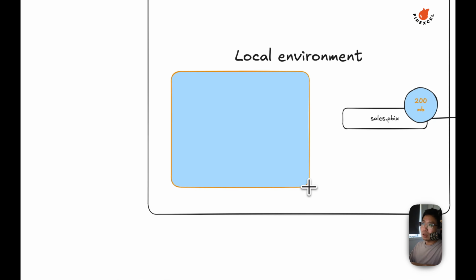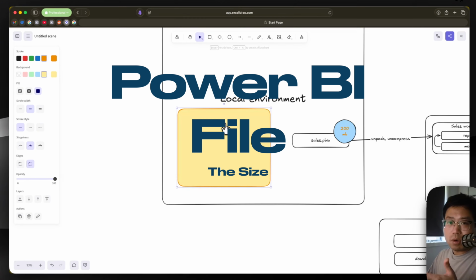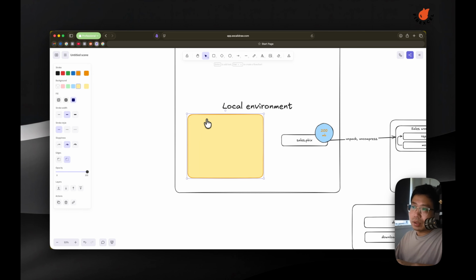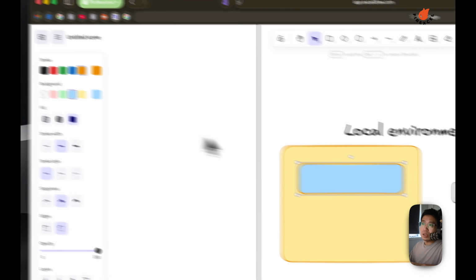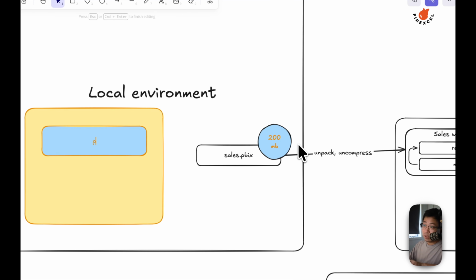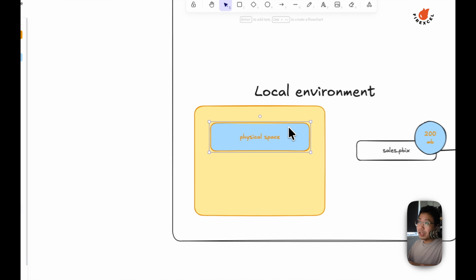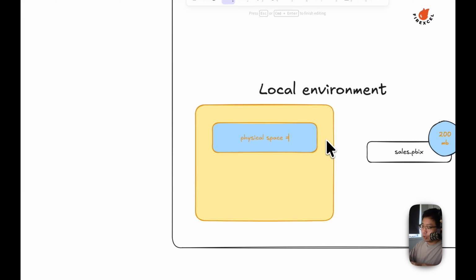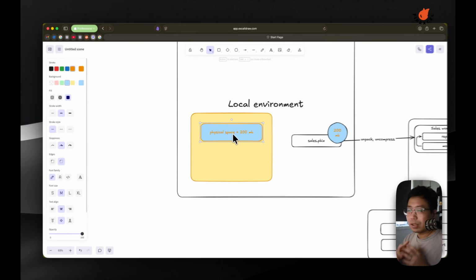When this file is opened, for example, in your Power BI Desktop, if you monitor your RAM, we can see in the memory consumption part that there are two things. The first thing we talk about is the physical space. In this case, the physical space is actually 200 megabytes. This is pointing to this binary file, and the actual size is 200 megabytes.